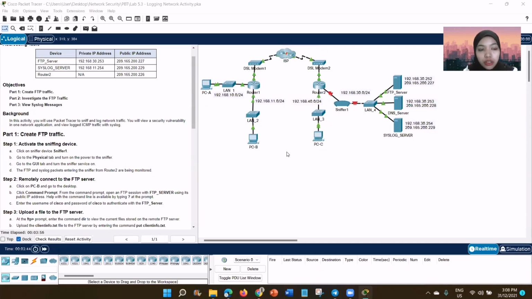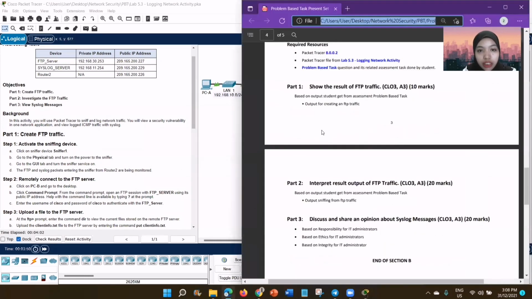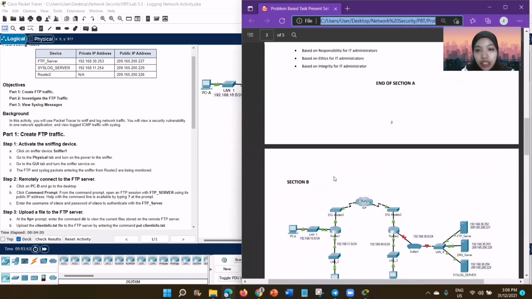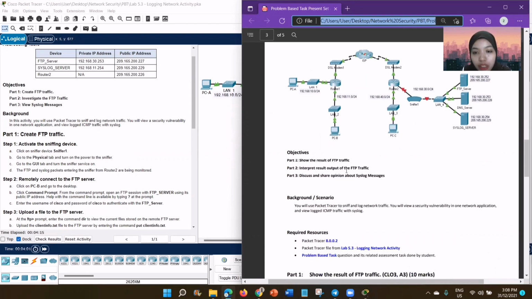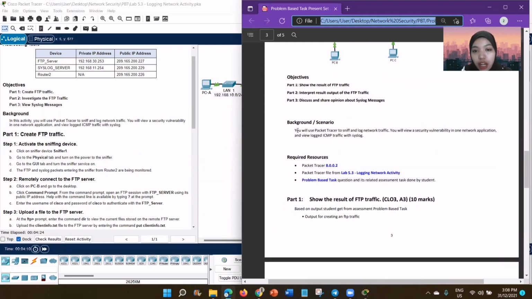So I will continue with section B for the PBT, and this is the question for section B. The objective is part 1, show the result of FTP traffic and interpret the result output of the FTP traffic, and part 3, discuss and share opinion on Syslog messages. For the background scenario, you will use Packet Tracer to sniff and log network traffic. You will view the security vulnerability in one network application and view logged ICMP traffic with Syslog.